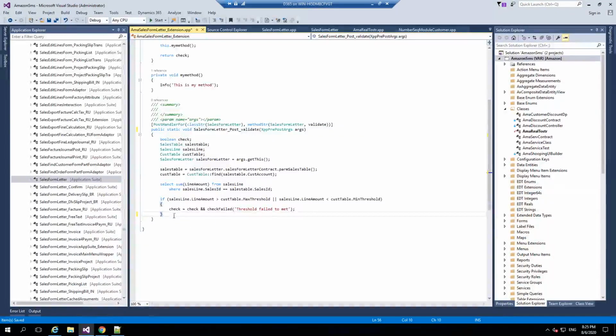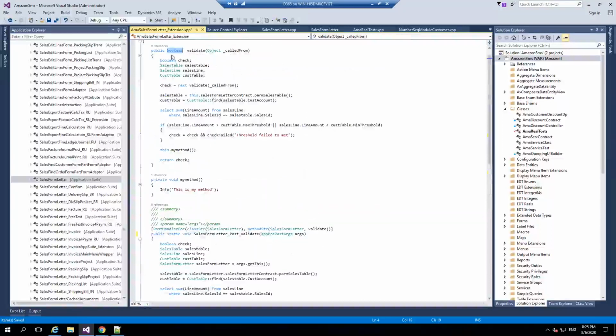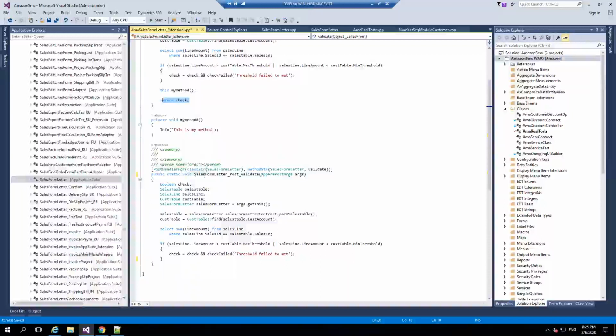You got my point. Whereas in the chain of command, it is expecting the boolean as the return value, so I need to return boolean. But the event handler is not expecting any return value, so there is no need of returning it.